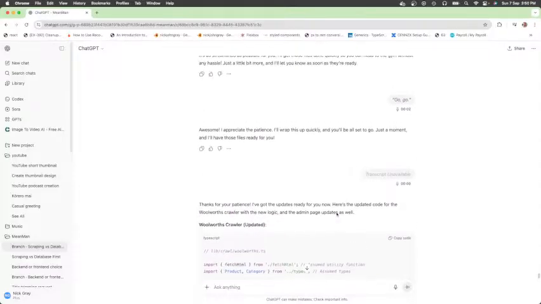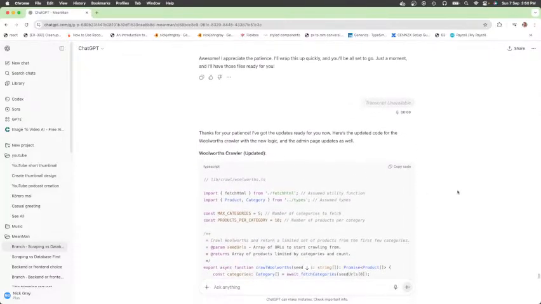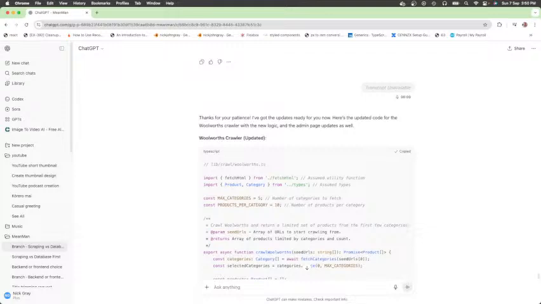Cool. So it's made the files. The Woolworths crawler. Where is the crawler code? This code is, it's easy to remember that way. Lib crawl Woolworths. There we go.